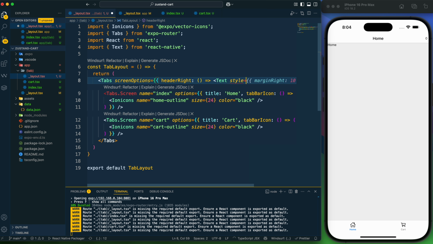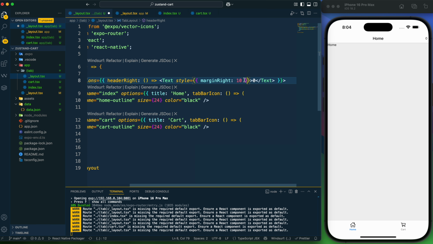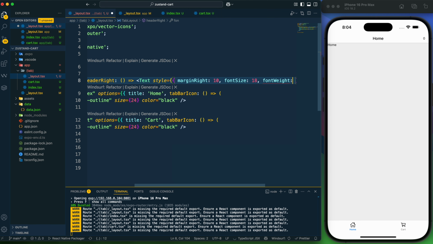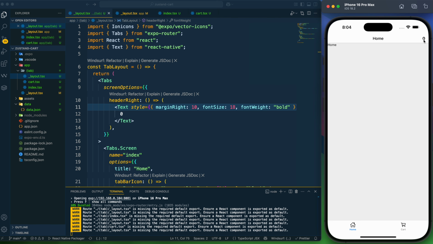For the style of it I need to provide margin 10. So here it is provided that. Now after that, let's provide the font size 18 and font weight bold. So now it is much more prominent, right?